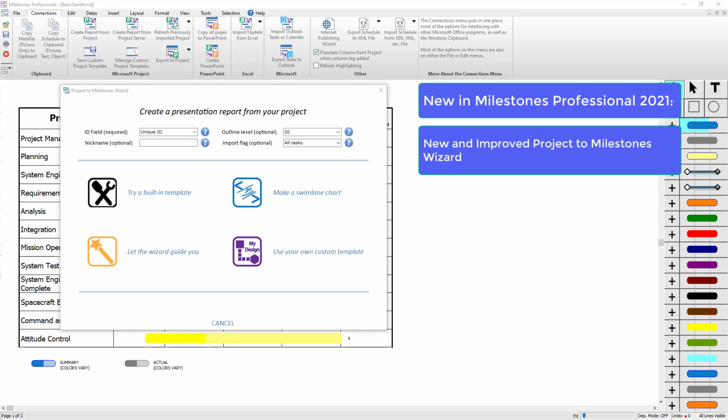You can get to this screen in the Connections tab if you click Create Report from Project or Create Report from Project Server. I will make a video soon about all of these options in detail, but just to show you some of the new screens, I'm going to click on Try a Built-in Template.